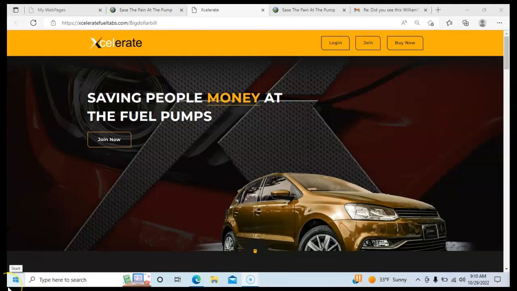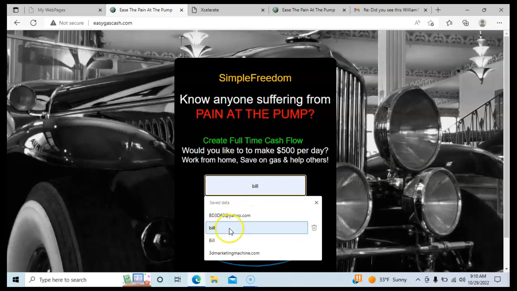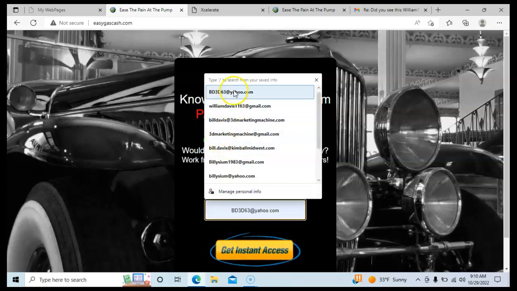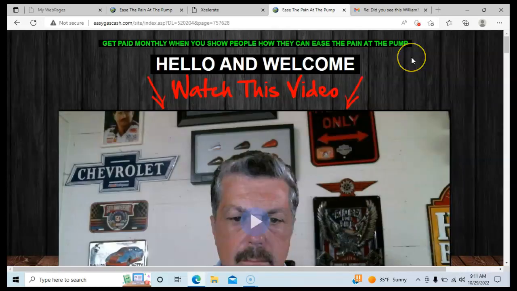Now one other place we use variables is when we attach email campaigns to our marketing funnel. For example, my Xcelerate Gas Tabs marketing funnel starts with a lead capture page. When somebody fills this form in, enters their information and does what we call opt-in, in other words, they say, I want instant access. So they're asking for more information, basically. Again, we have a call to action. When somebody clicks this button, that takes them to the sales presentation page.